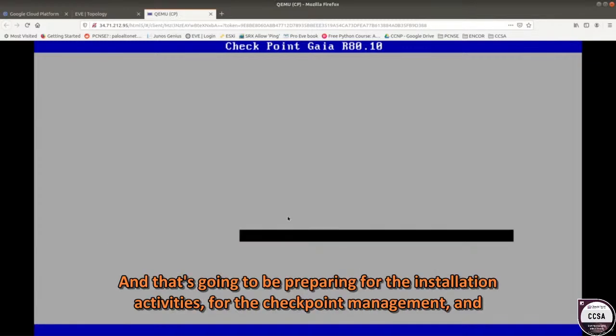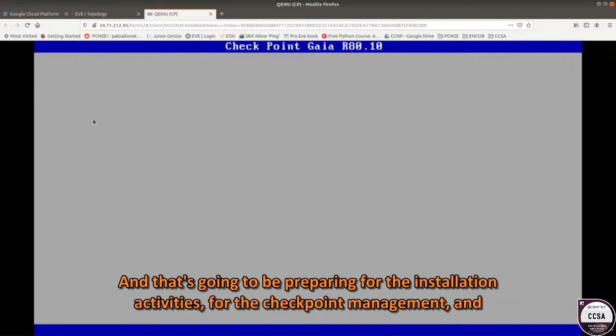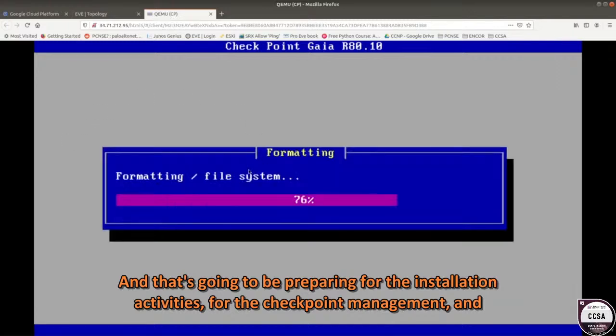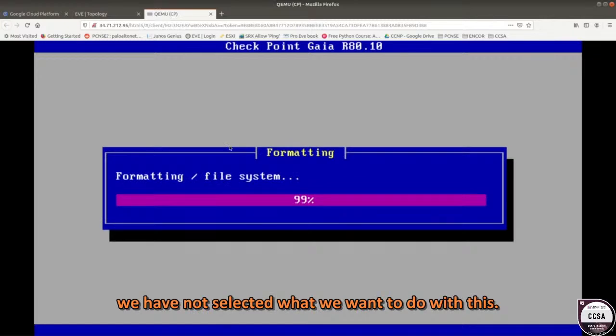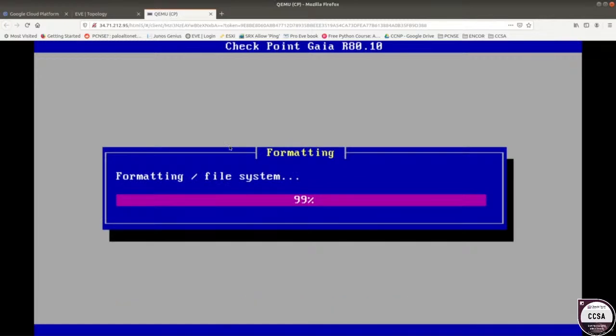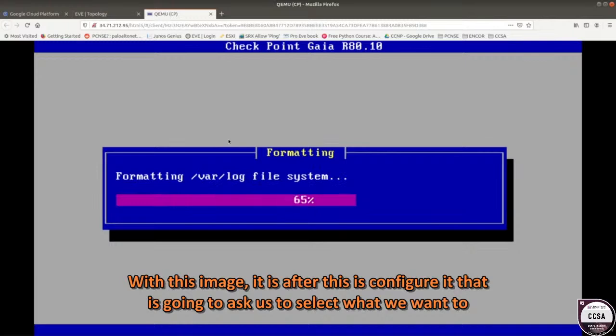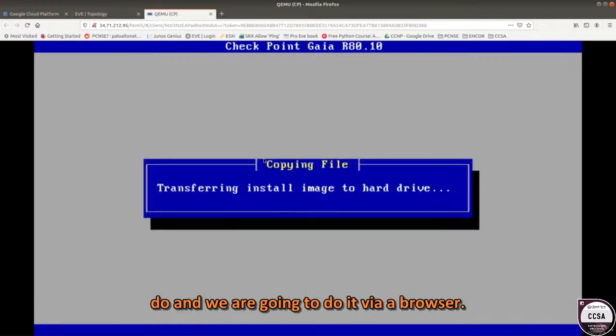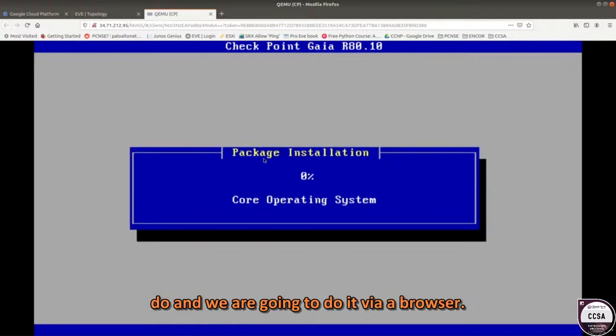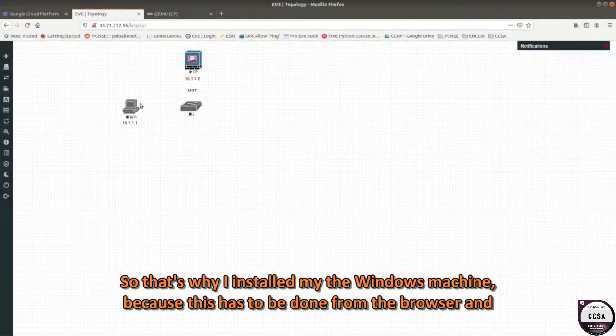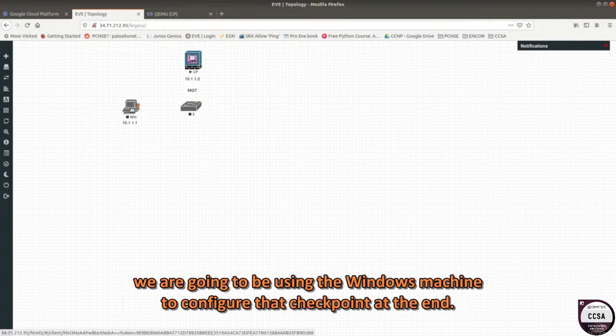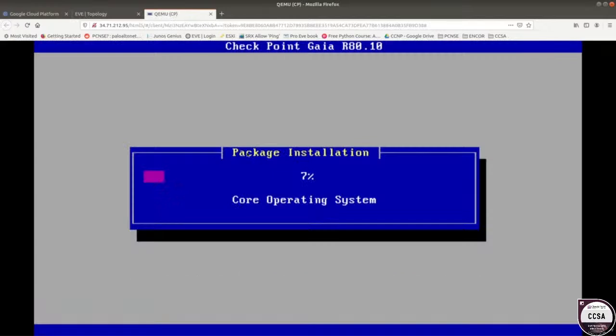And that's going to be preparing for the installation activities for the Checkpoint management. We have not selected what we want to do with this image. It is after this is configured that it is going to ask us to select what we want to do, and we are going to do it via a browser. That's why I installed the Windows machine, because this has to be done from a browser, and we are going to be using that Windows machine to configure that Checkpoint at the end. So let's go ahead and leave it.